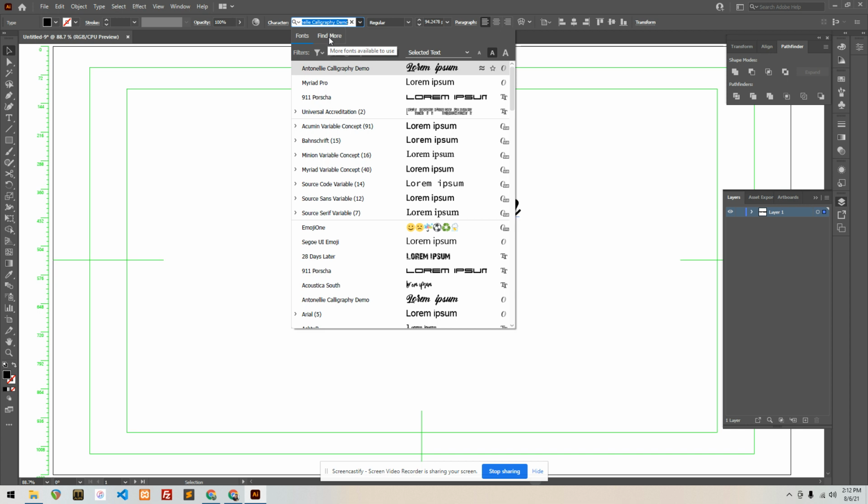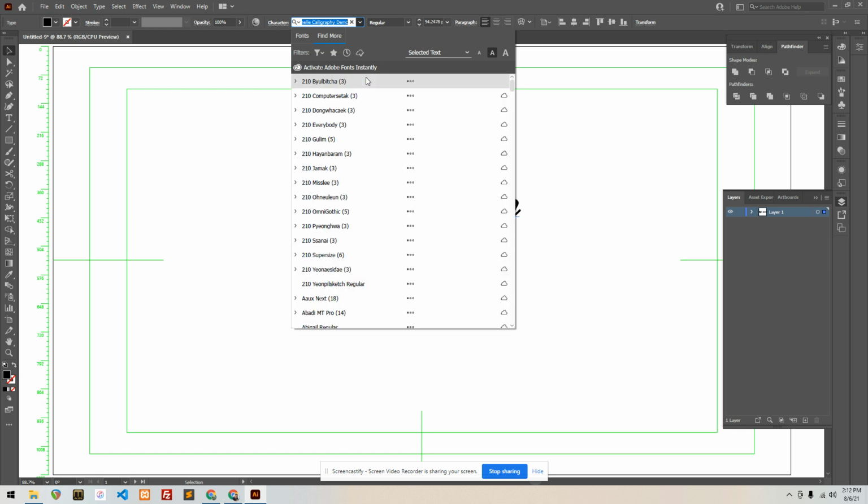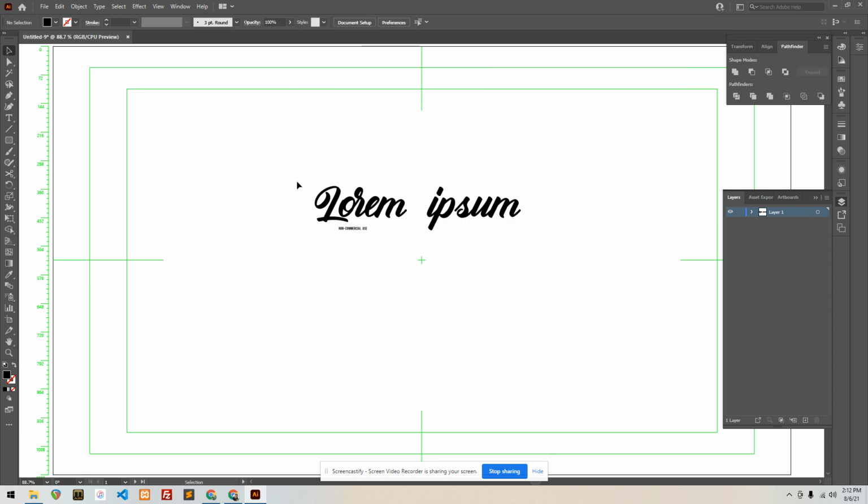So anyways, what I was mentioning is you can get Adobe fonts also. Let's see, activate Adobe fonts instantly, initializing. Okay, so it's downloading or loading the list of Adobe fonts, and that might actually be the way to go. But if there's a font that you like that's not loaded and it's not an Adobe font, here's a workaround that you can use to install, or not really install, but use whatever font you want. And that's what I want. That's what this tutorial is about.